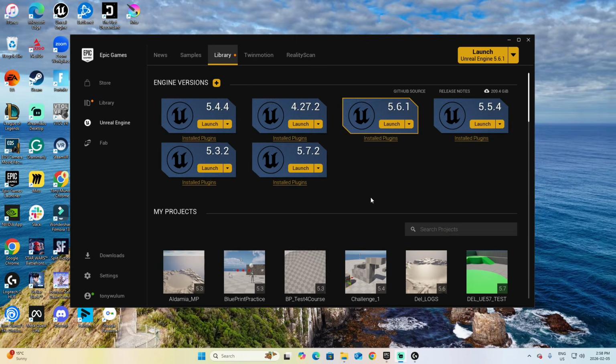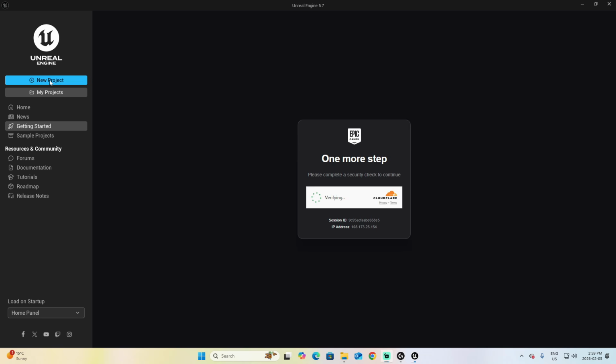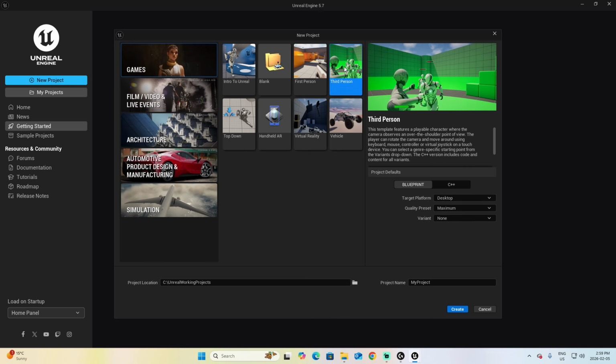Now let's jump into Unreal and start with the Nav Mesh. To present the navigation system, I will use two different projects, both of them created with Unreal 5.7.2. So click Launch, select New Project, and pick Third Person, Blueprint, Target Platform Desktop, Quality Maximum, Variant None, and let's set the name AI Nav System and create.